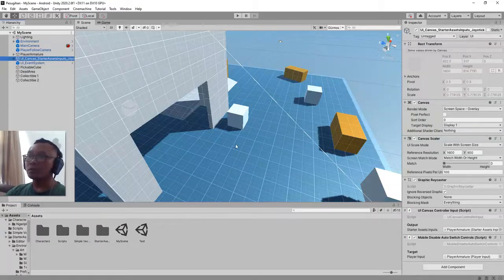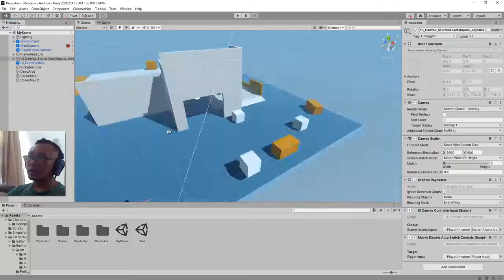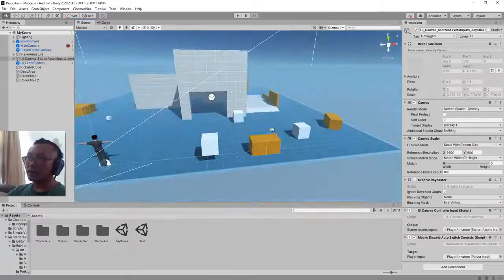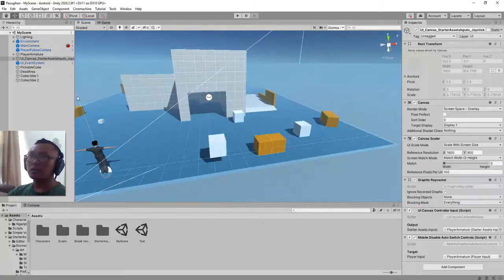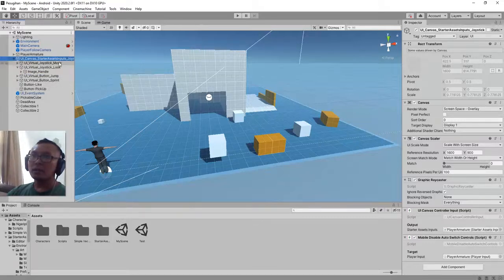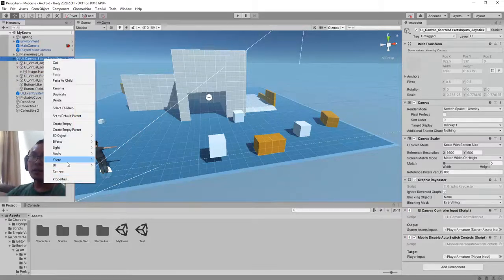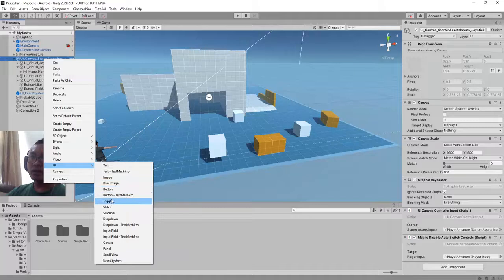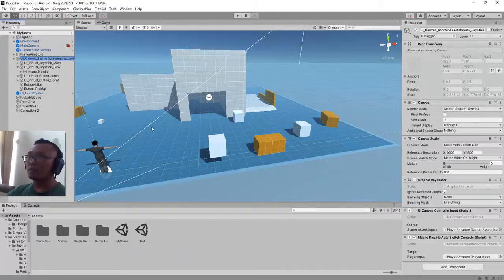In this video I'm going to add a simple UI interface for our game to show the player what objects are already collected and what objects are not collected yet. I will create an image element UI here on my existing game canvas.